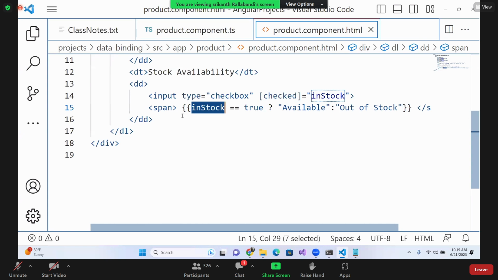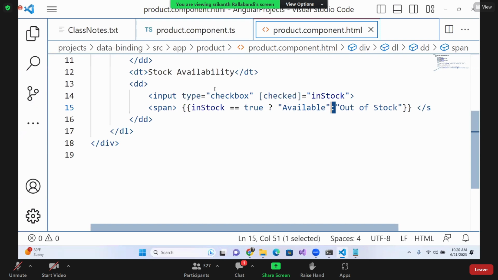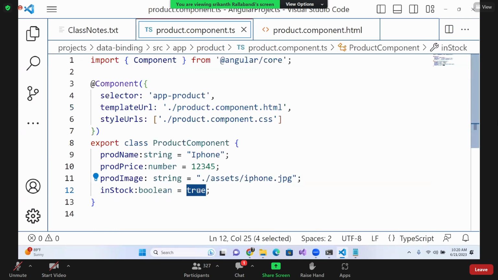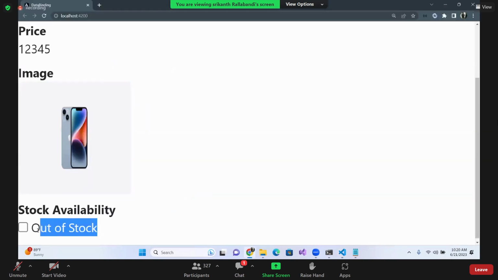Now what the ternary statement will do is, if the inStock value is true, then it will display available, else it will display what? Out of stock. Now when I come back here, you see it is available. Suppose I write a false value here and save this one, and now you can see it is showing me out of stock. Clear? Clear about these two? Any doubts here? No. Very good.